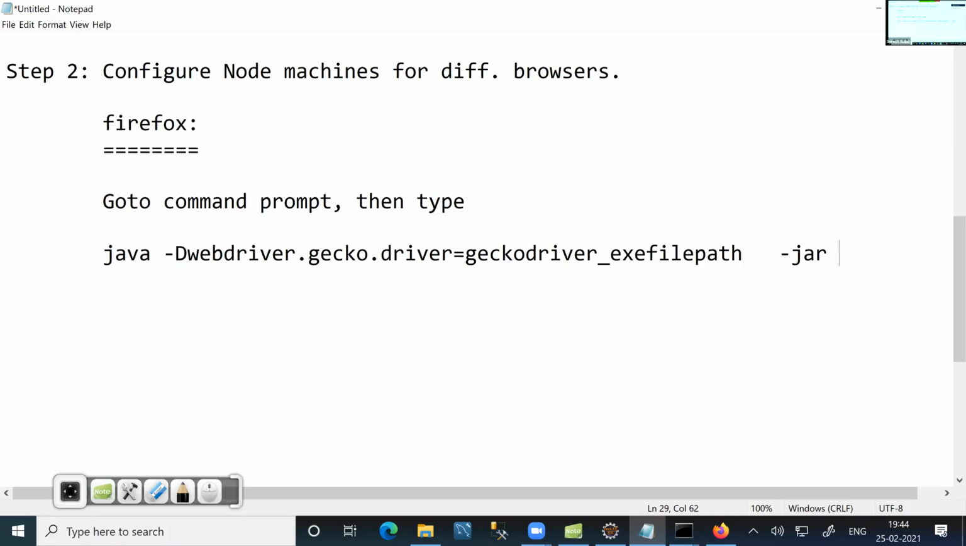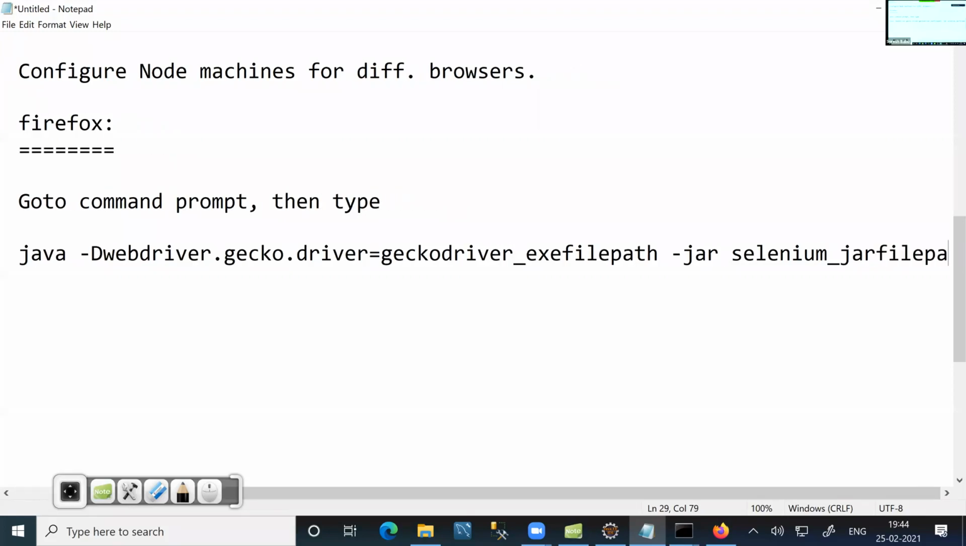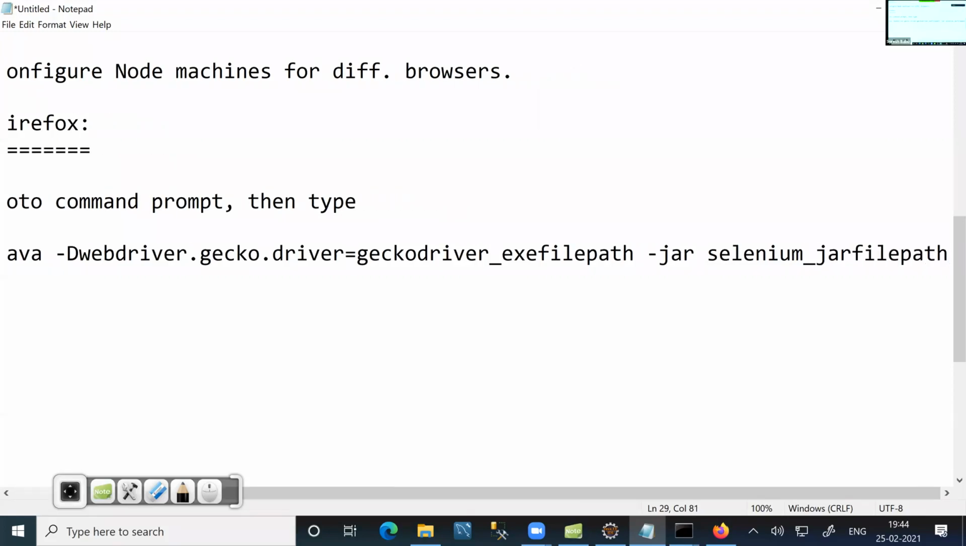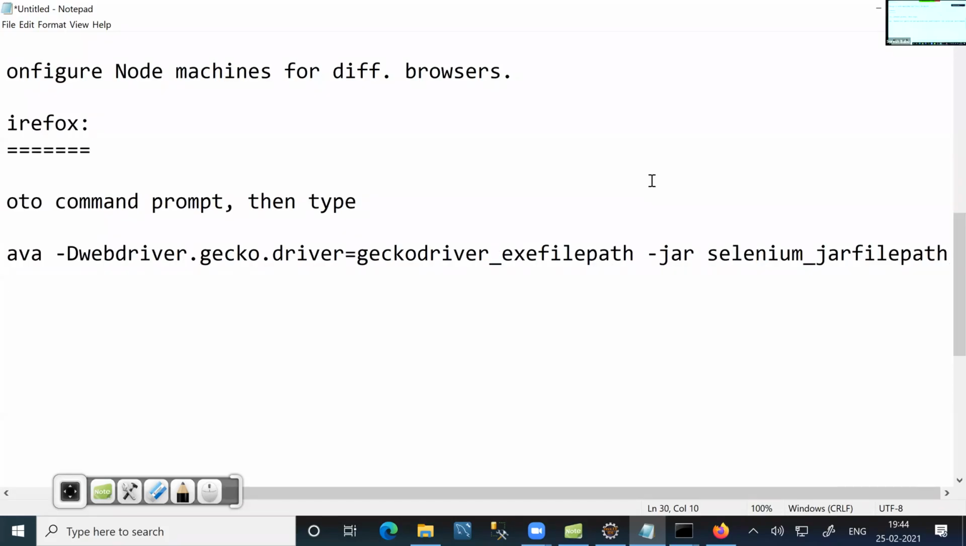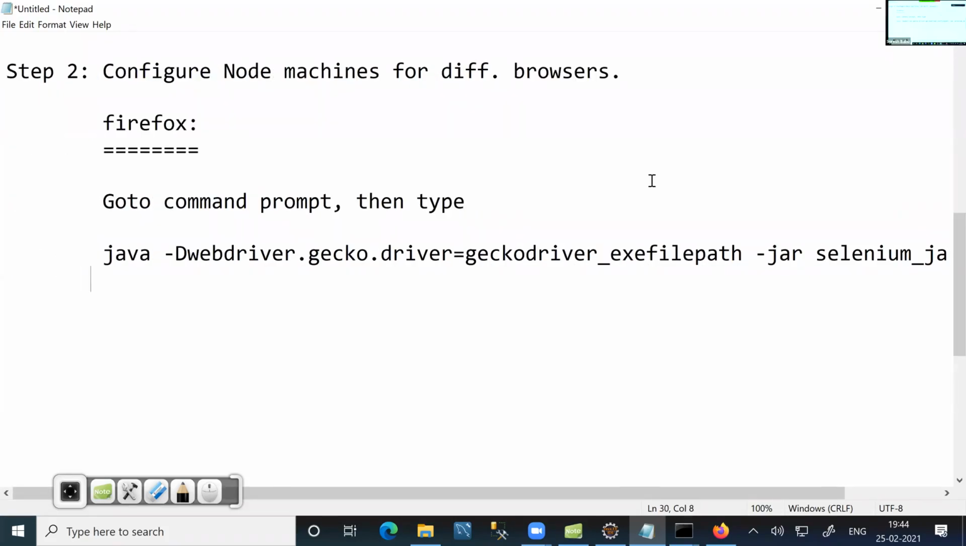Hyphen jar. Then provide the Selenium jar file path. I'm continuing here. Actually, you have to write it in a single line. Selenium jar file path. Hyphen role, role as WebDriver. Hyphen port. We can give the port number.